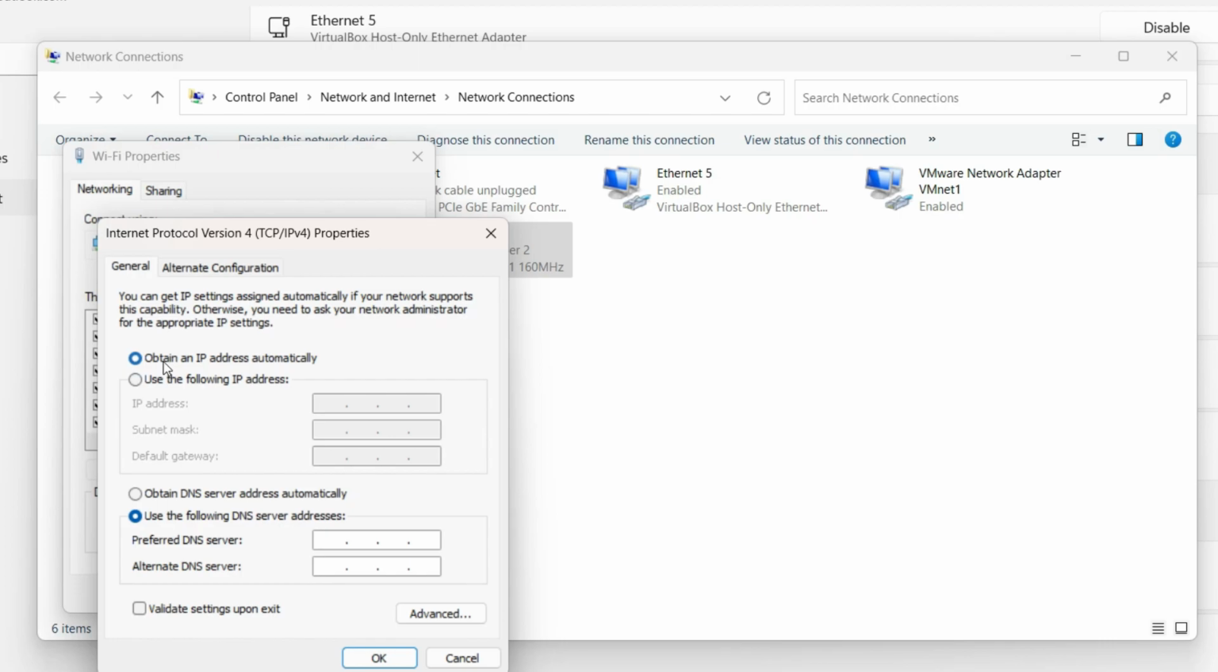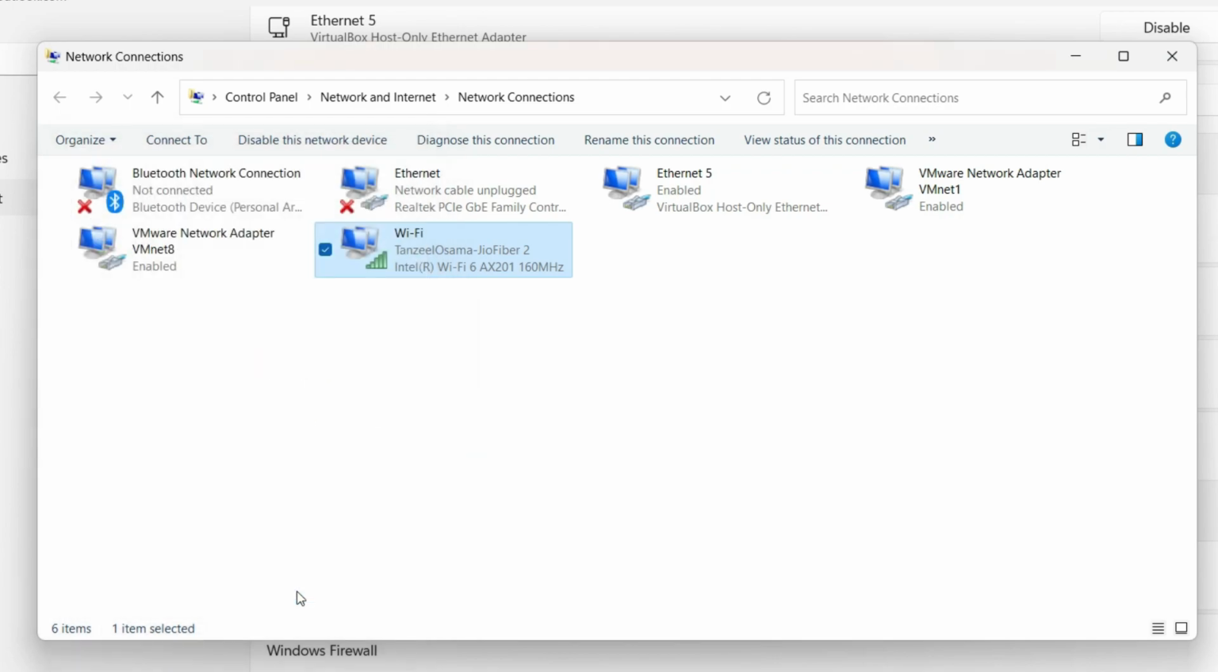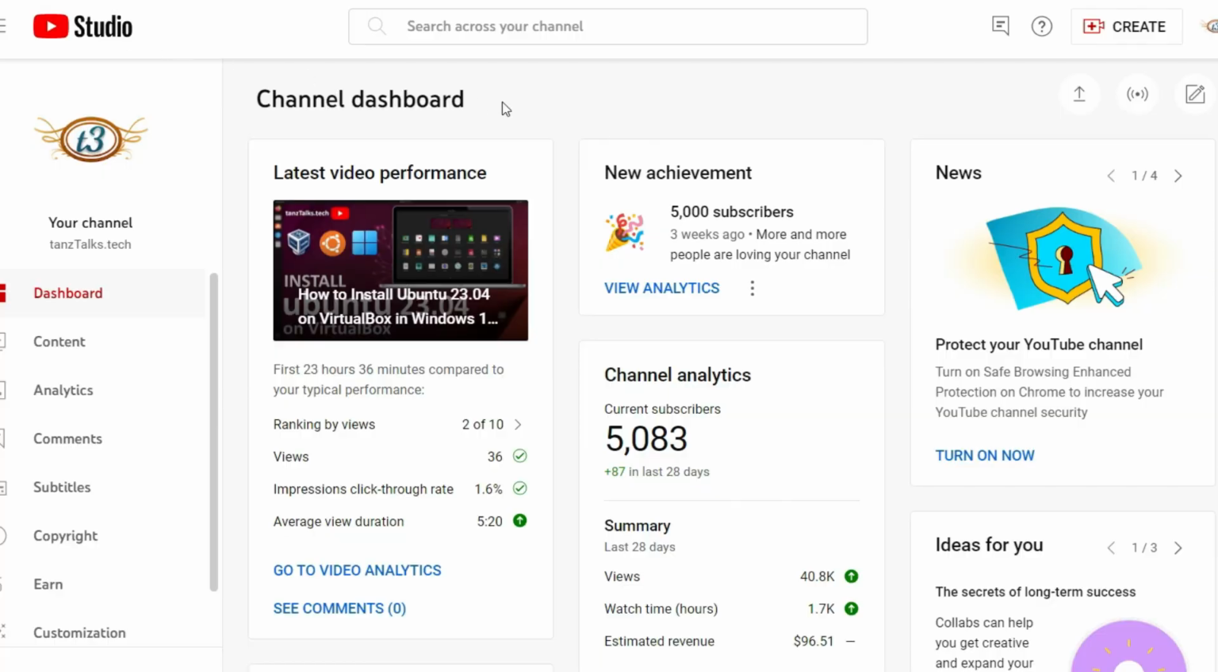If your router is using DHCP, then you don't have to enter any IP address. You can click here which says obtain an IP address automatically, and then click here which says obtain DNS server address automatically, and then just click on OK, and you can close all the settings and then check if your internet connection has started working.